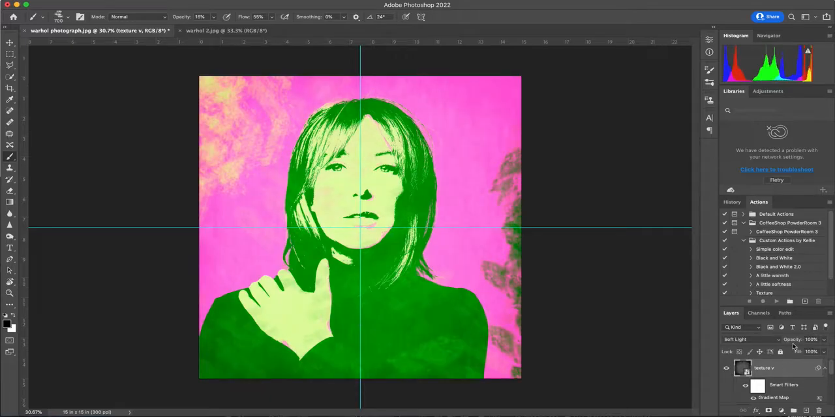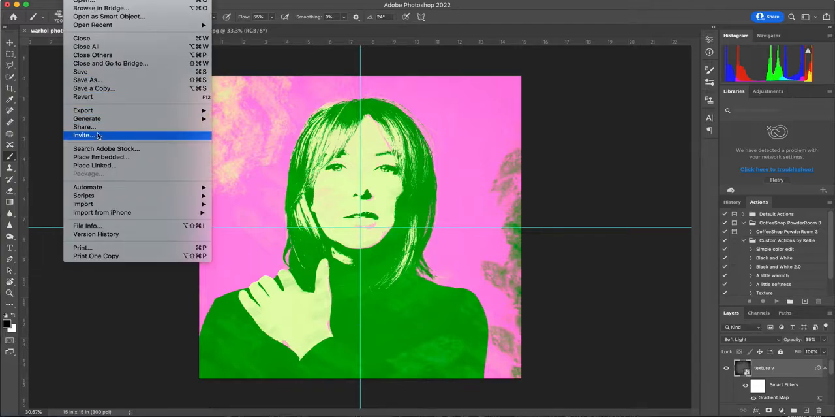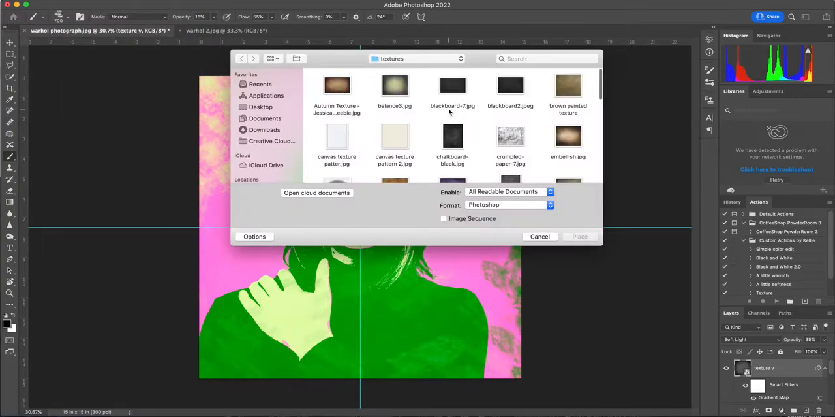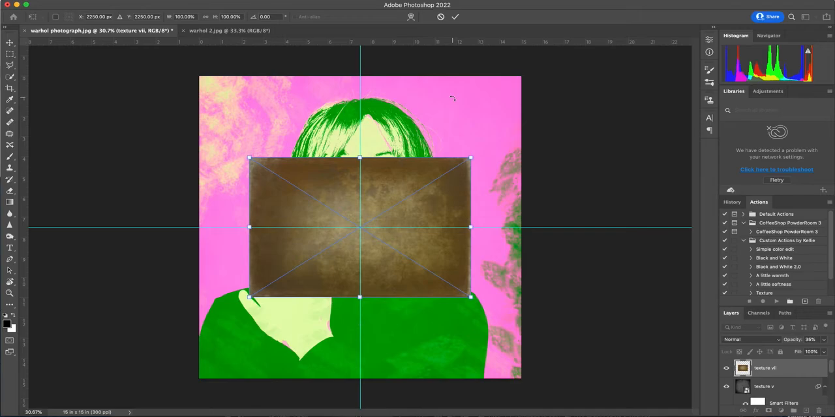Now, I don't want it quite at 100%. I think it's a little bit much. I usually hover around 30 to 35%. And again, it's just adding some more layers of interest to our finished product. And then we're going to do it again with a different texture. Let's use this one.